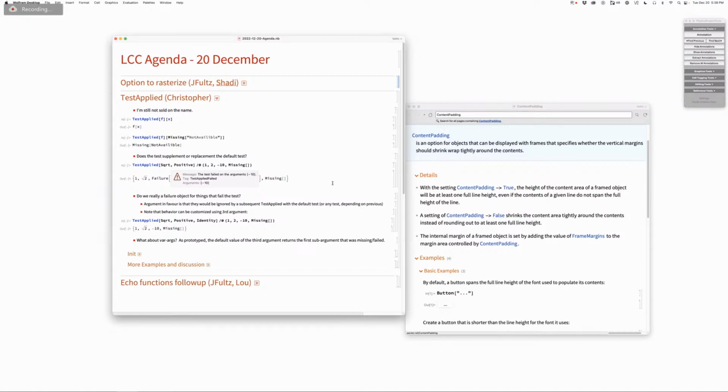In other words, by test applied, it lets you do the idiom: if missing q of hash, then hash, otherwise f of hash. It does a little more than that, but that's the simplest case. So if applying the test succeeds, then run this function, otherwise run this function here. So that's the complete thing.